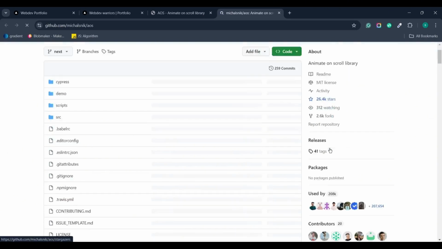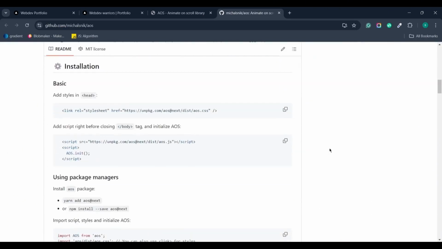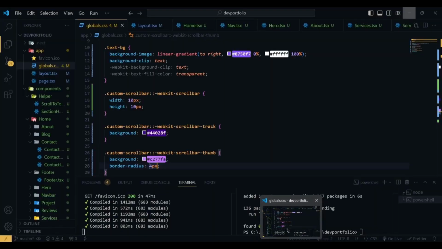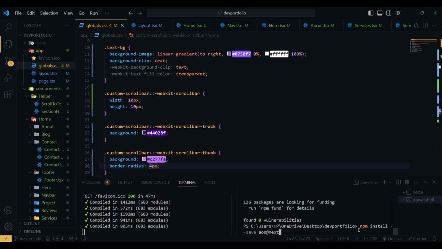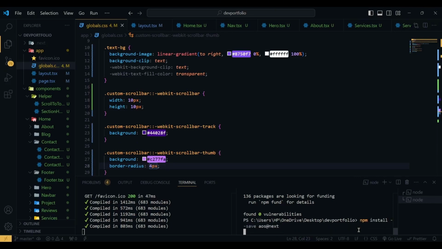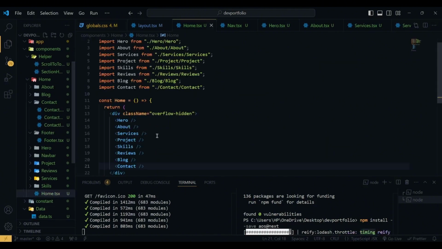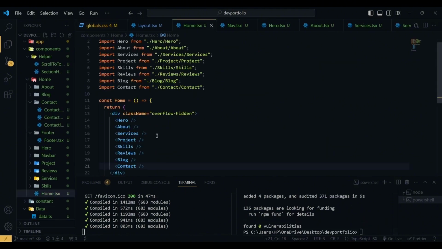Now I am going to go to their GitHub pages, and then I am going to copy the npm script from here. So this is the script, npm install aos@next. I'm going to copy this and paste it here to install the package. Next, we're going to configure our AOS in the home folder, in the home.tsx file. So here we are going to customize our animation on scroll package.